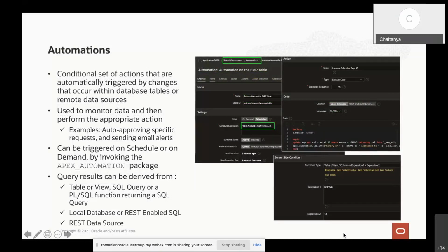So what you see here on the screen is automations, which are a conditional set of actions that are automatically triggered by changes that happen in the database tables. These changes can be based on query results from a table or view, SQL query, local database, REST-enabled SQL, or REST data source. Automations are used to monitor data and then perform an appropriate action, like one of the use cases I just explained, such as auto-approving specific requests or sending email alerts.